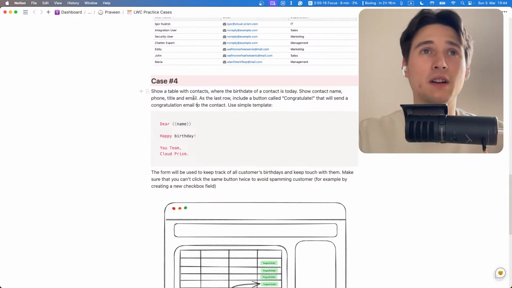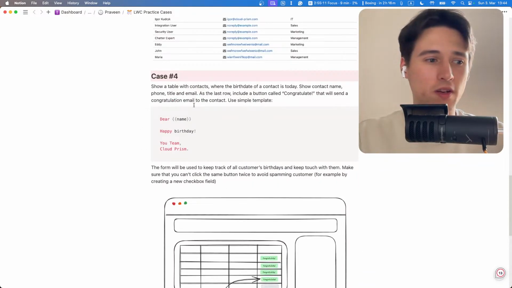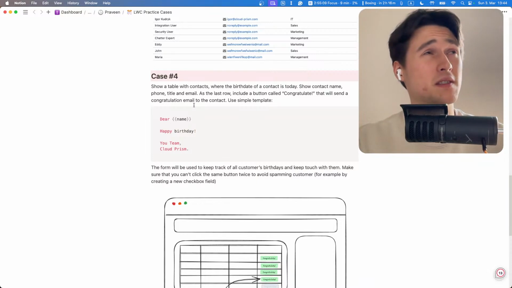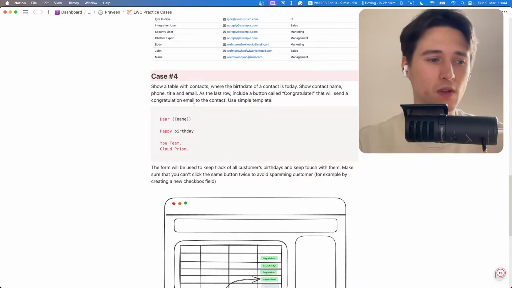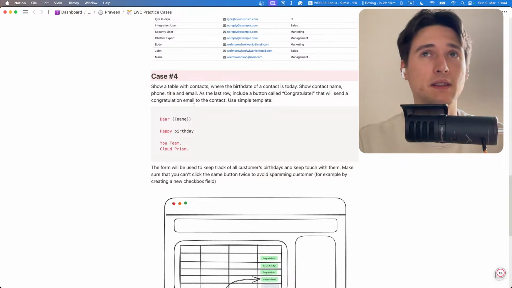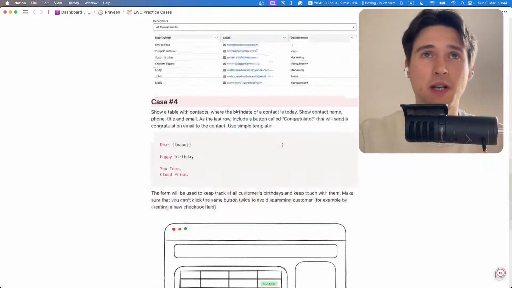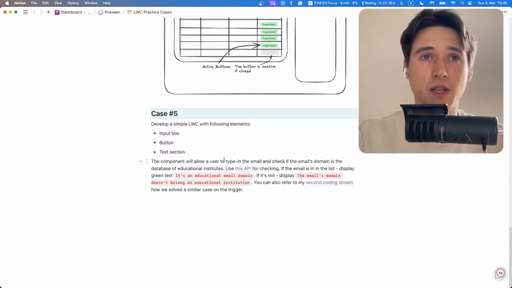Those are the cases that I'm using for teaching. This is one homework from like 30 homeworks that I have for my one-to-one mentoring program. And this is just practice cases for LWC. So we're gonna be doing case number 4, and we're gonna be doing also case number 5.